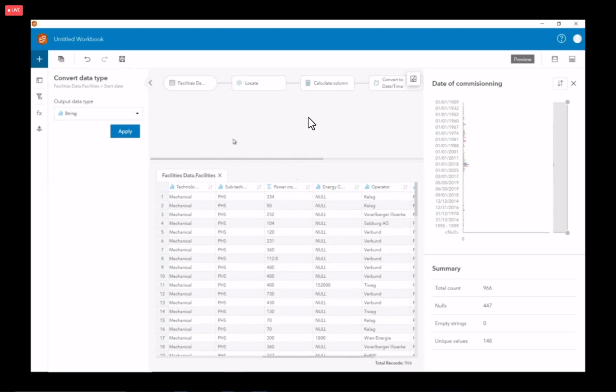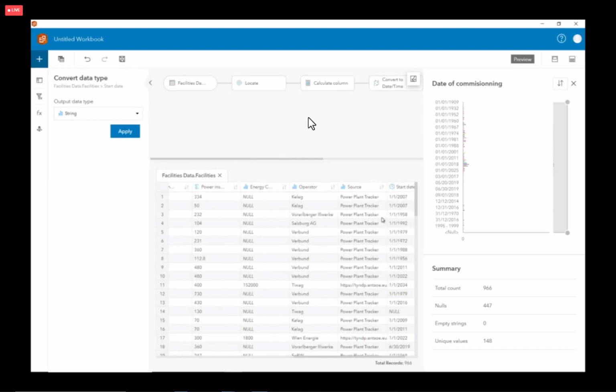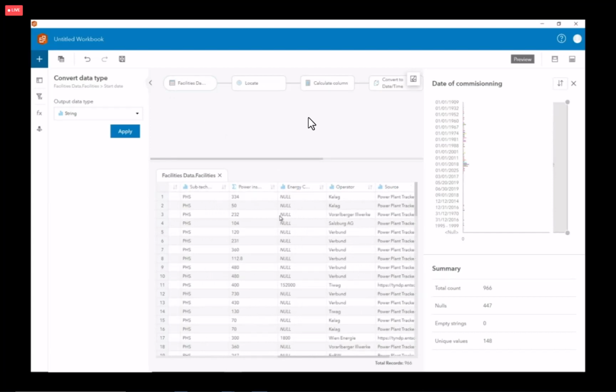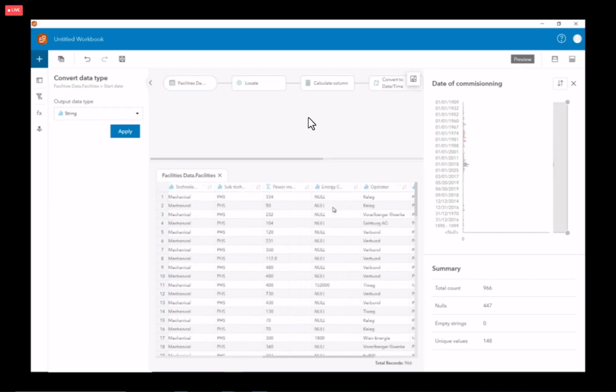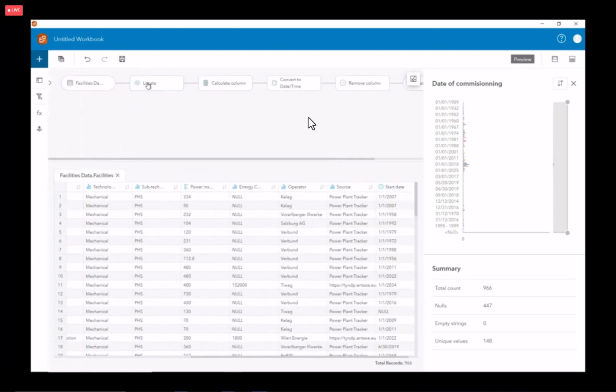Oh, sorry, we opened the wrong tool there. One sec. Oh no, we added a remove column tool. That's good.